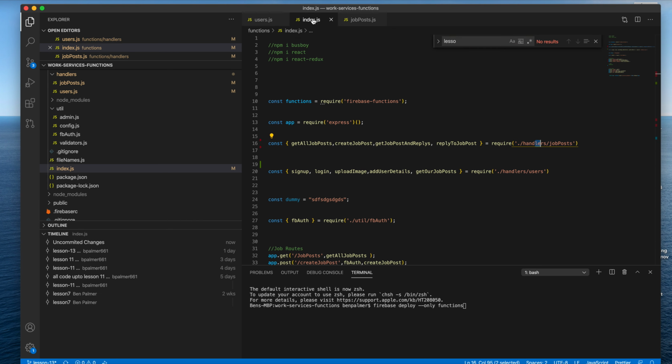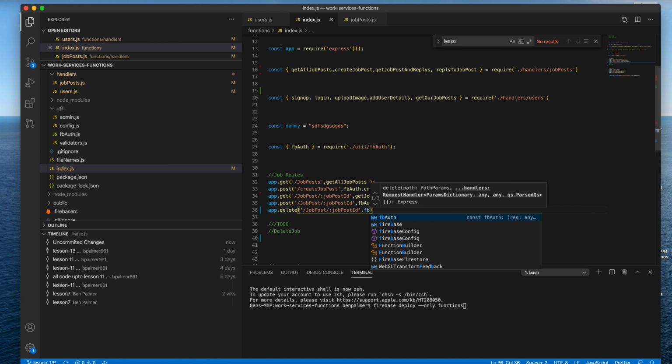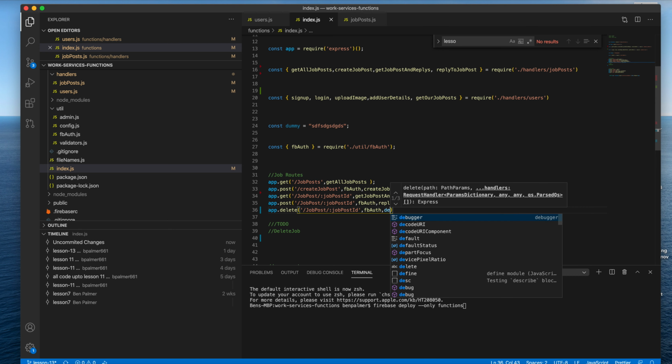Okay, and then we'd go index.js, job roots, app.post. Sorry, this will be app.delete, job post slash job ID, and this can be called the same as above because it's delete and not a post. You have to have FB auth, yes. It's called deleteJobPost.